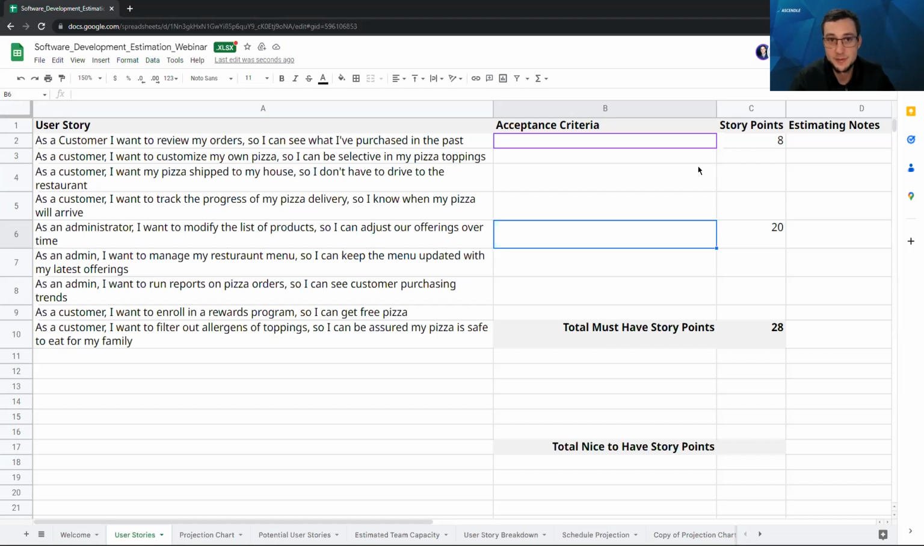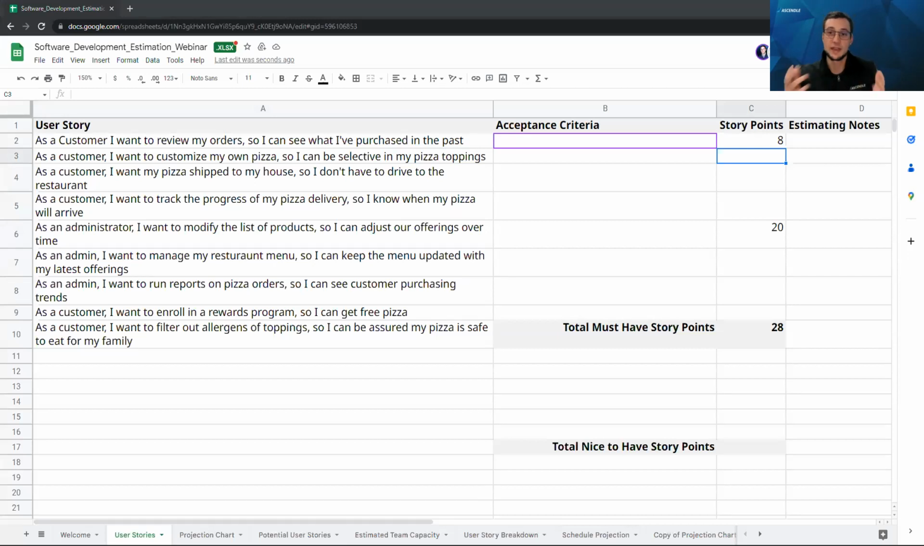So now that we have our 8 and a 20, let's go ahead and choose that next one down. I want to customize my own pizza so I can be selective in my pizza toppings. What we're going to do is put up a Zoom poll here for everyone that has that modified Fibonacci scale. Go ahead and select what you think it is between an 8 and a 40.